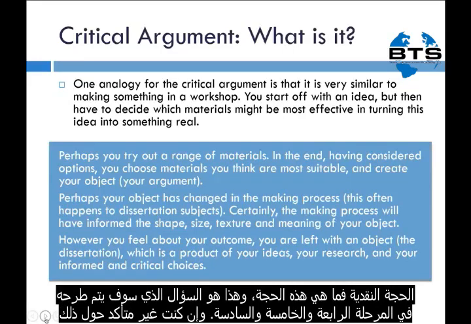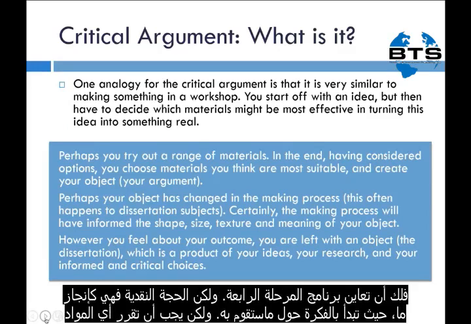Critical argument. What is it? This is the question that is asked quite a lot during level 4, level 5 and level 6. And if you're in any doubt about it, please look at our level 4 course programs, our study skills program, which now has a complete video which deals totally with the idea of the critical argument.